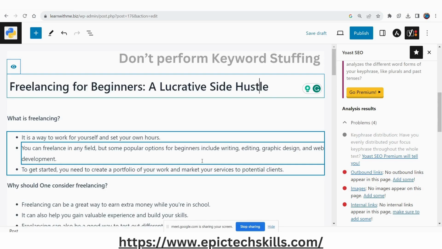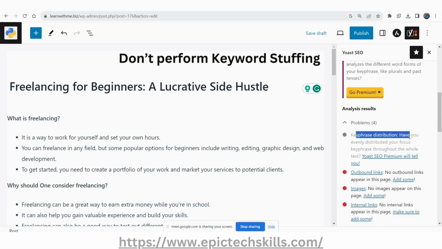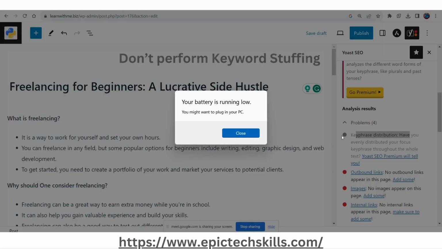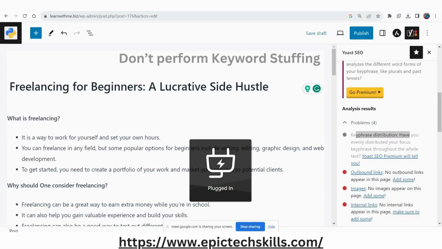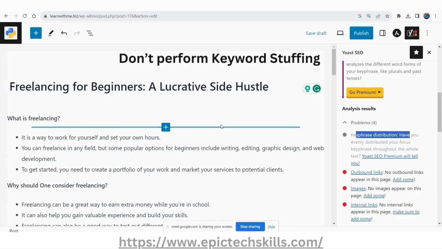Now on the on page SEO, there are four more problems: outbound links, inbound links, images. This key phrase distribution, we have already done it evenly across the page, so I will just ignore it for now. Okay, done. Clear so far? Yes, sir. Internal link, outbound link. Okay, there are two more outstanding actions.